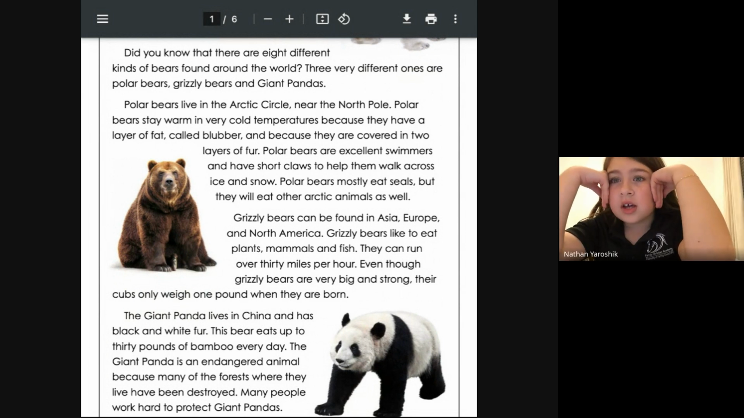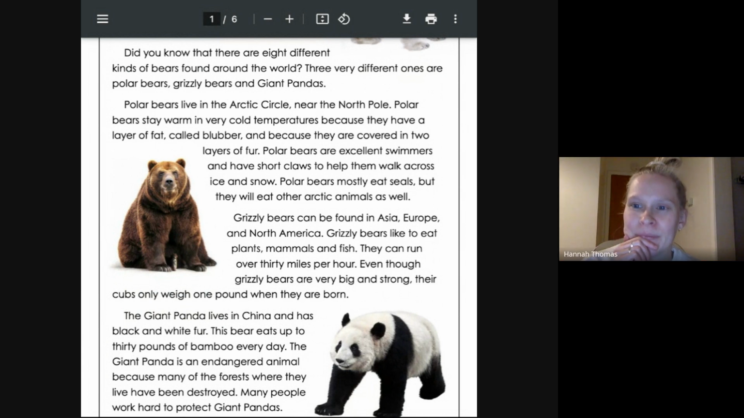And because they are covered in 2 layers of fur, polar bears are excellent swimmers. Nice. Good job.